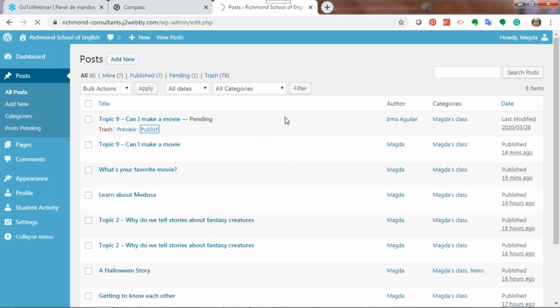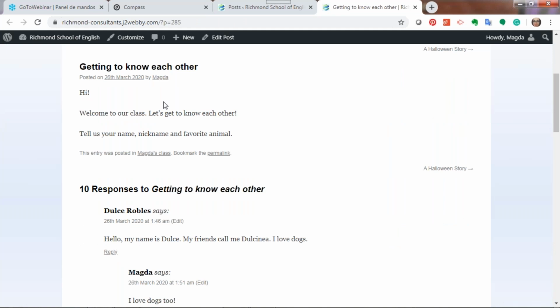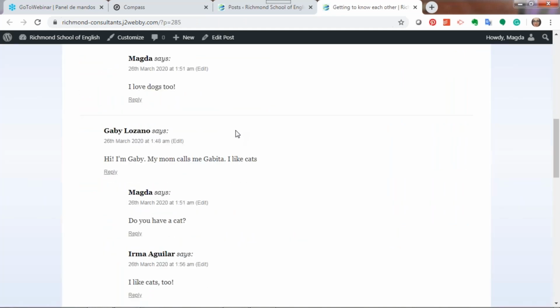Here we are. So what I was telling you was that you can create different entries so your students do different kinds of activities. So for example, this one of getting to know each other was the little activity at the beginning of the school year that you can post for your students to start using the blog.